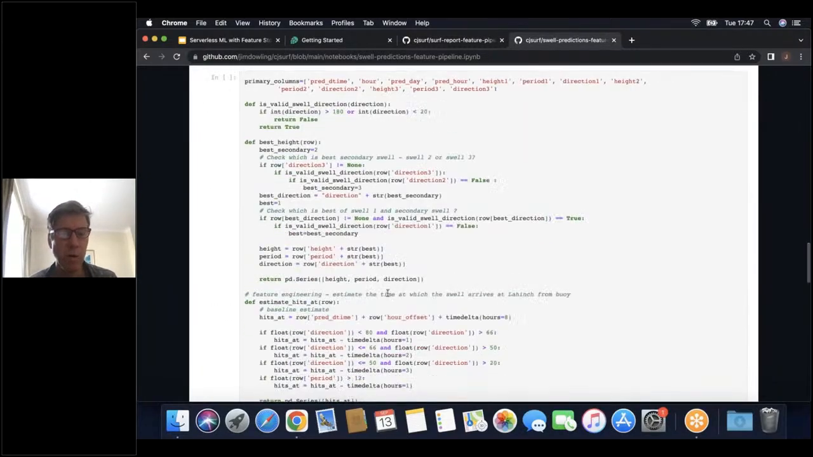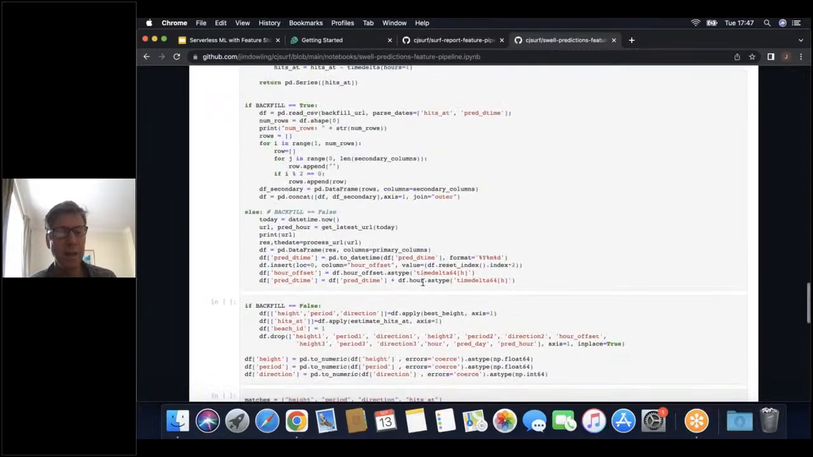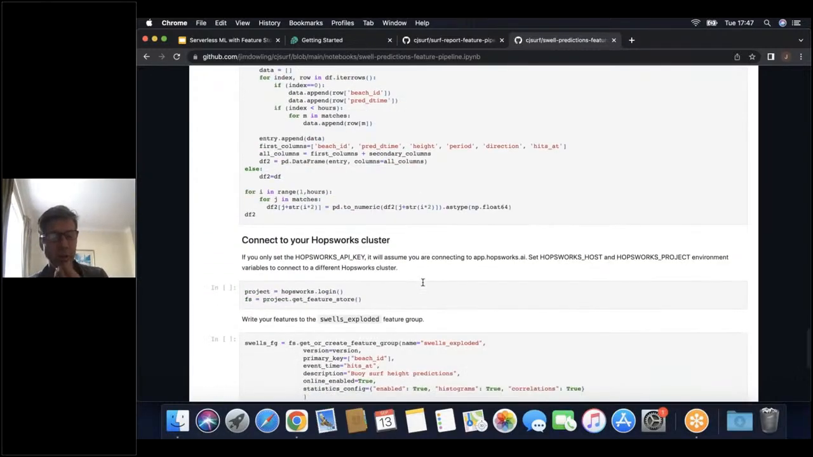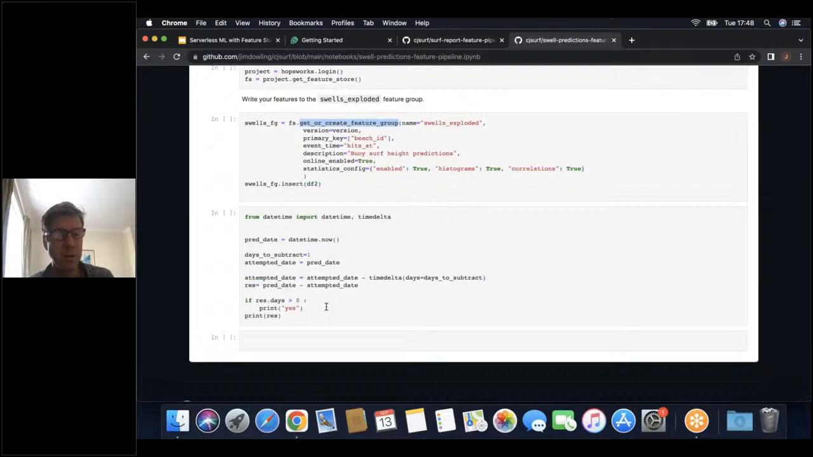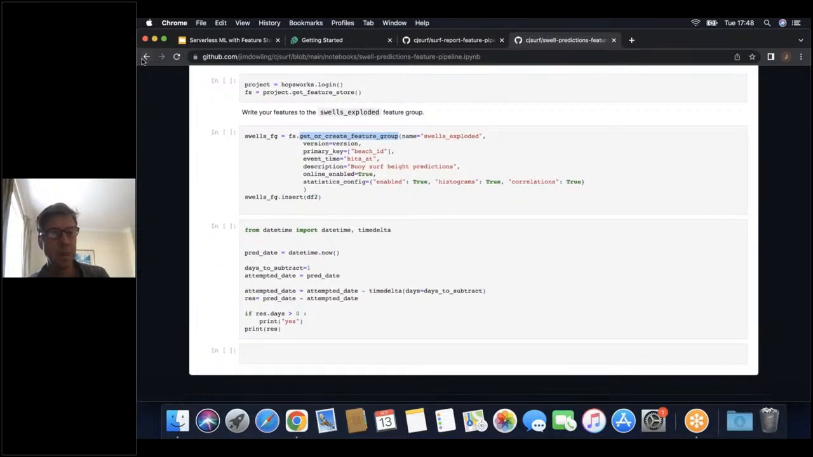And there's a little bit more work of feature engineering in here, you can see, to actually create the features. But all it's doing in the end is it has this data frame df2 with the predictions that we're going to write to the feature store. So we just get the reference to this swells exploded feature group, and then we can insert it. Now, okay, so let's go back.